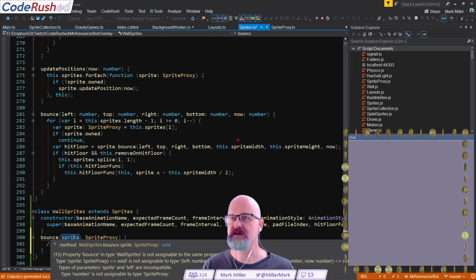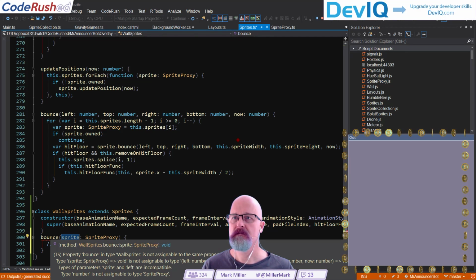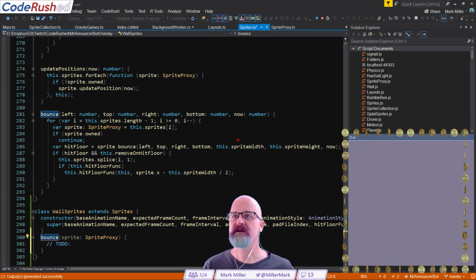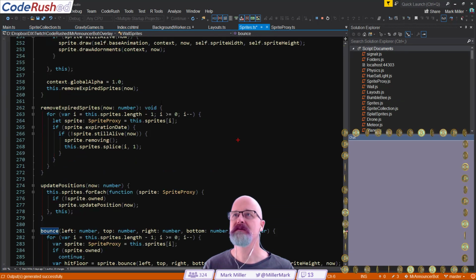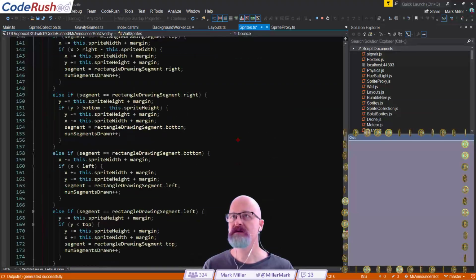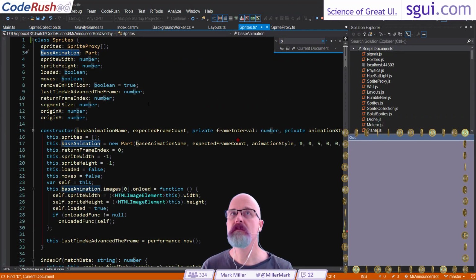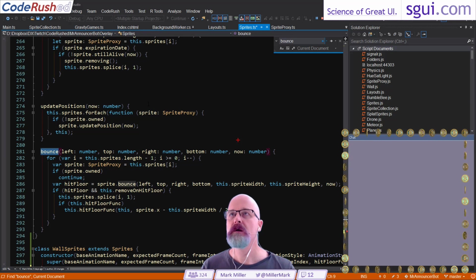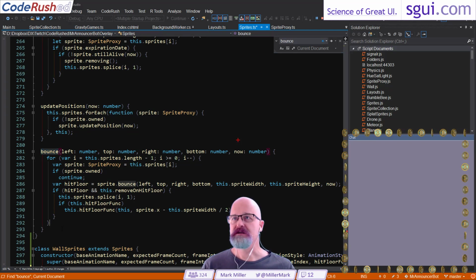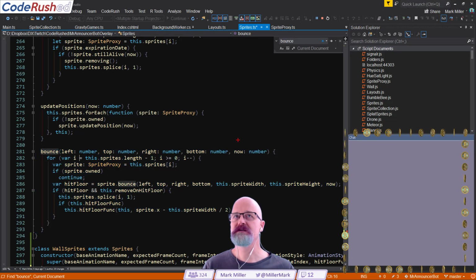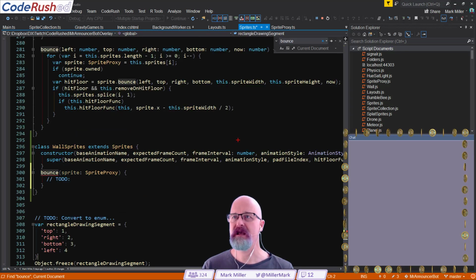I'm curious about this. What is this? Bounce is not assignable to the same property in base. Property bounce. Wait, do I have something called bounce already in here in sprites? Is that right? Maybe I do. Is that my collision? Let's see. There is my collision. Okay, so that's happening already. So I can't do bounce.